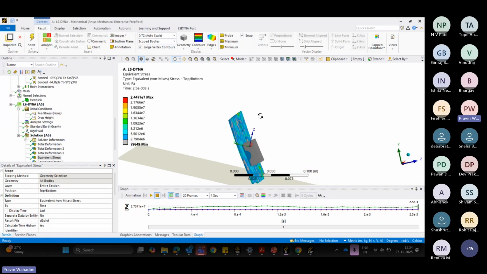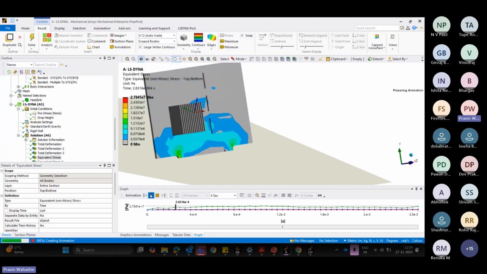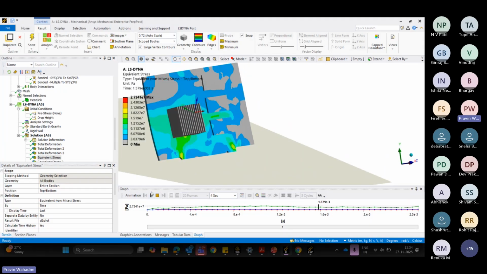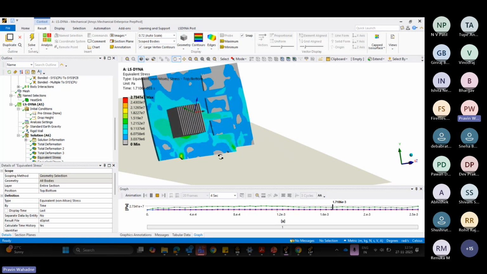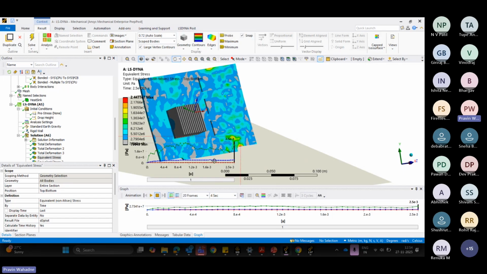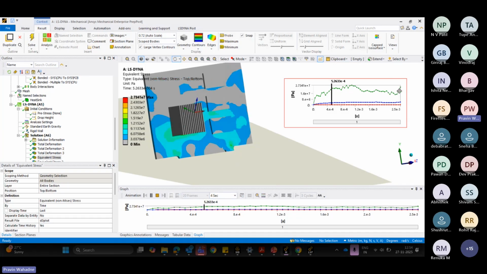So this, you can do transfers. See, like this. This one is in Pascal, okay? So with the help of this one, you can identify what is the peak stress, okay? Now observe this thing here only.